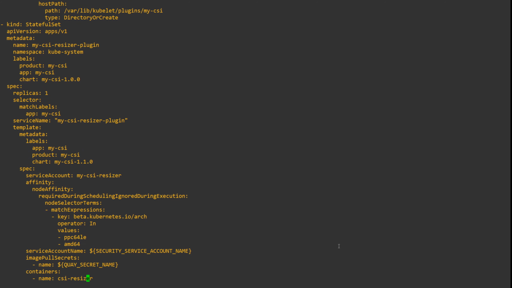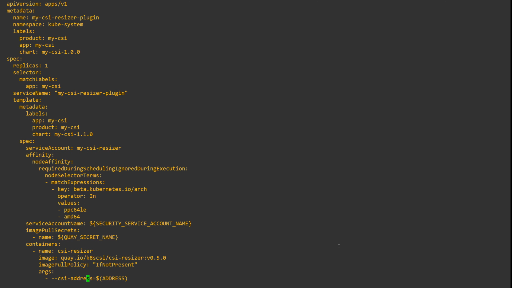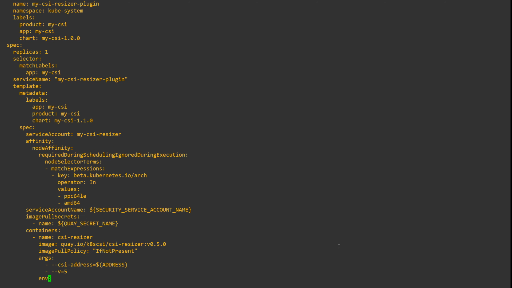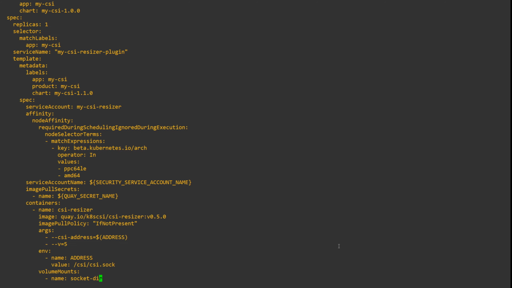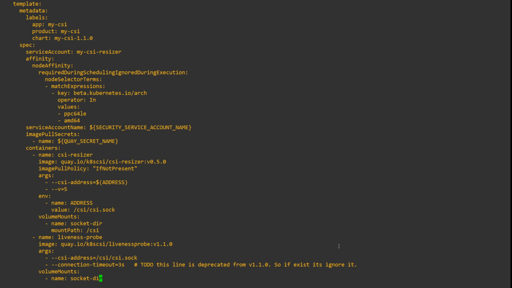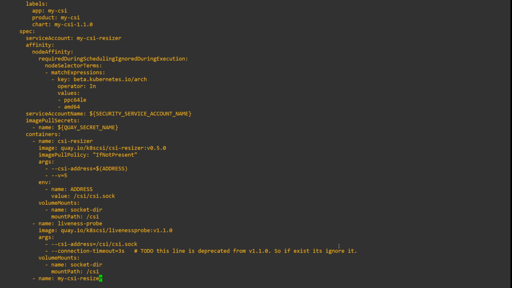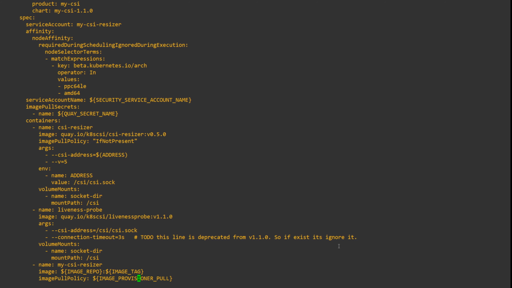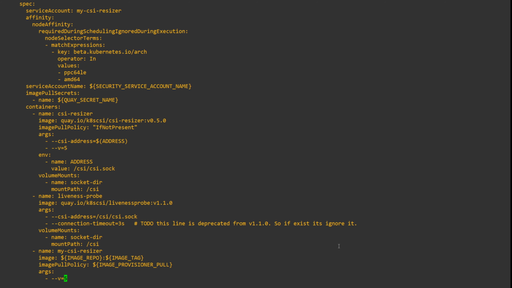Pretty much the same thing except for the sidecar. The CSI resizer is the sidecar here, and version 0.5.0 in Quay.io K8 SCSI is the latest, and it takes CSI address as a parameter. And the other two containers in this stateful set are identical to what we saw earlier, the liveness probe and also the CSI plugin that we built.